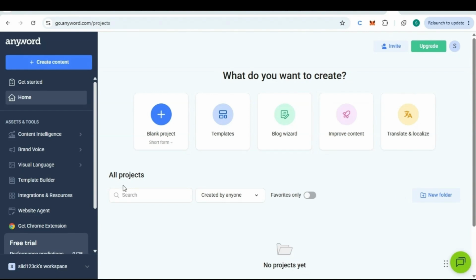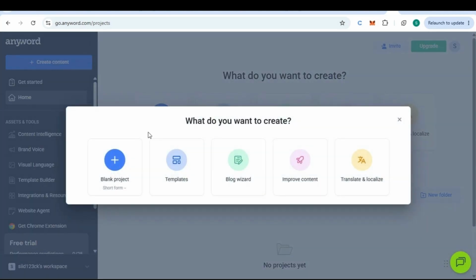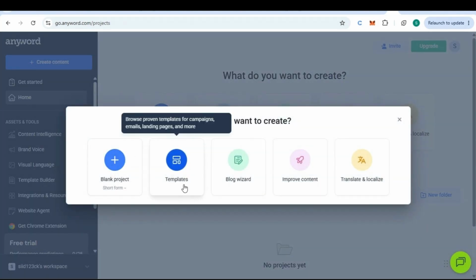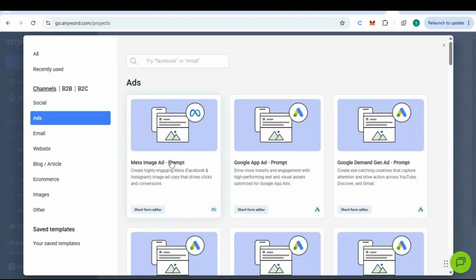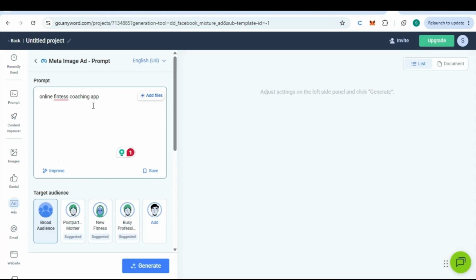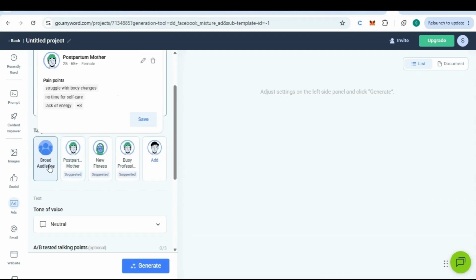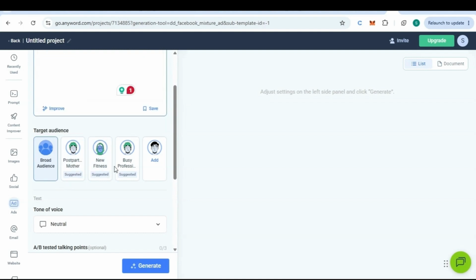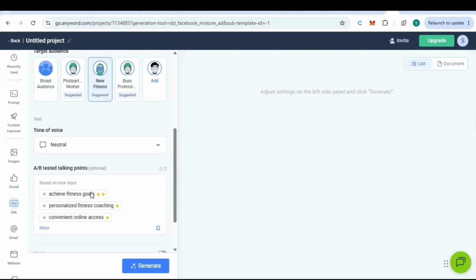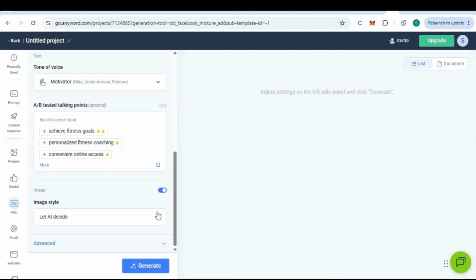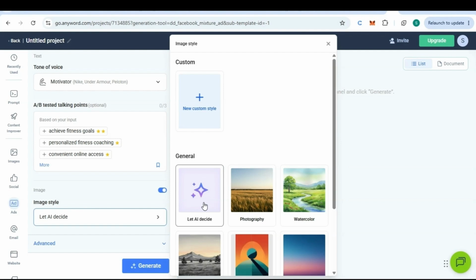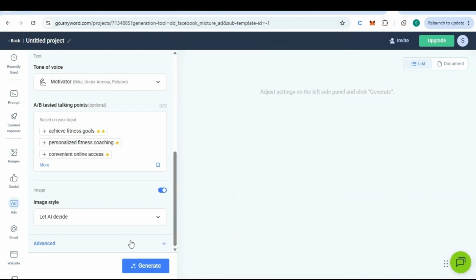So first we can try the ad copy generator. Click on create content, and you can choose blank project or template, any template, and select ad. Now you can select any platform, so I'll go with Meta, and I'll type online fitness coaching app. Now we can even select your audience, so I can select new fitness, then tone of voice, motivator, and for the image I'll let AI decide, and click on generate.